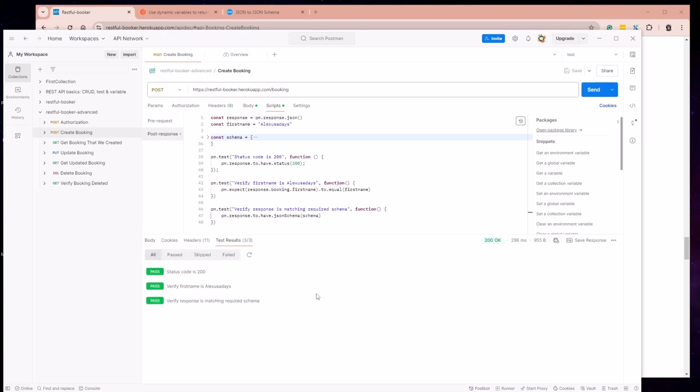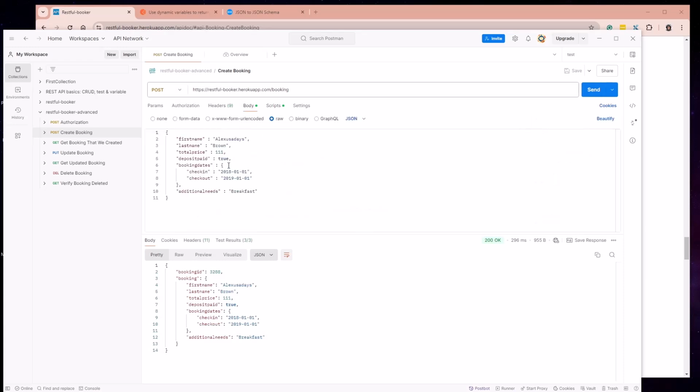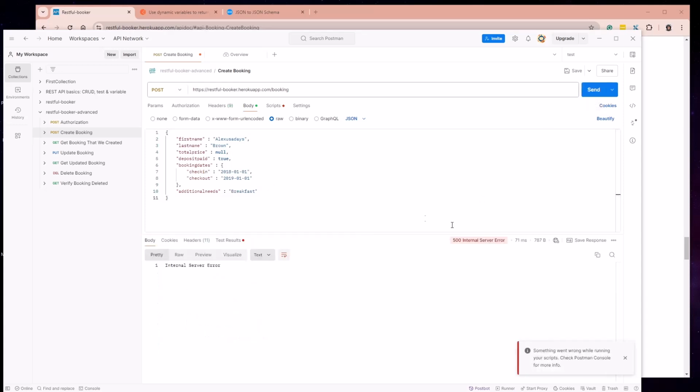You can see verify response is matching. This response is matching the schema. It doesn't matter what I have here in terms of response, as long as it matches the schema we're going to pass. If I, for example, let's say instead of total price, I will say null. So I'm sending no total price at all in my create request. Let's send it out. Okay, it actually does 500. The server errors out. It doesn't accept null for this field.